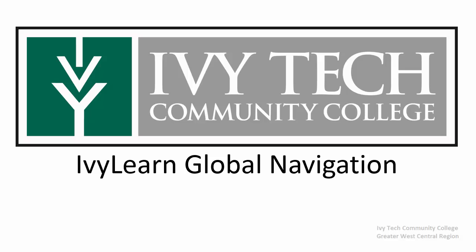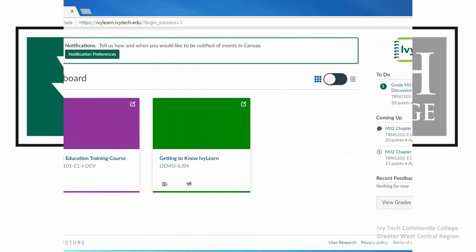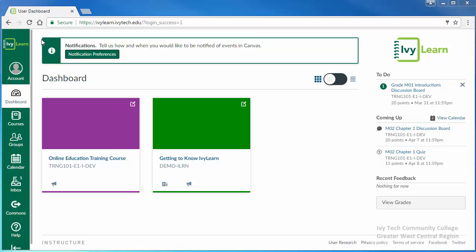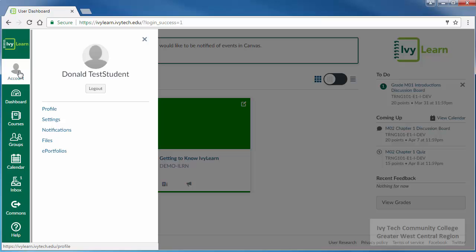The next thing we're going to look at is the IvyLearn Global Navigation, which you'll also hear referred to as the IvyLearn Navigation Bar. The IvyLearn Global Navigation Bar appears on the left side of the screen in IvyLearn. The first icon is the account icon. When you click on the account icon, it brings up the account menu.